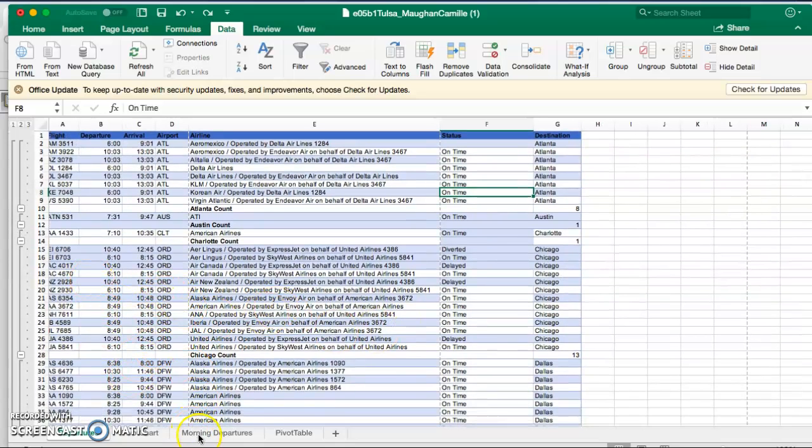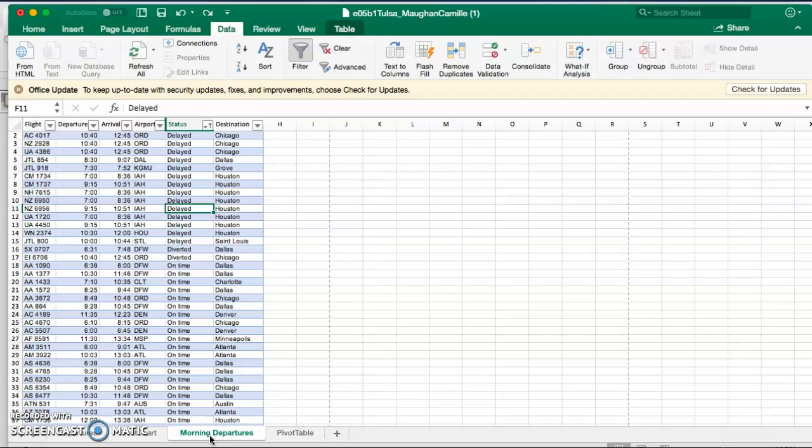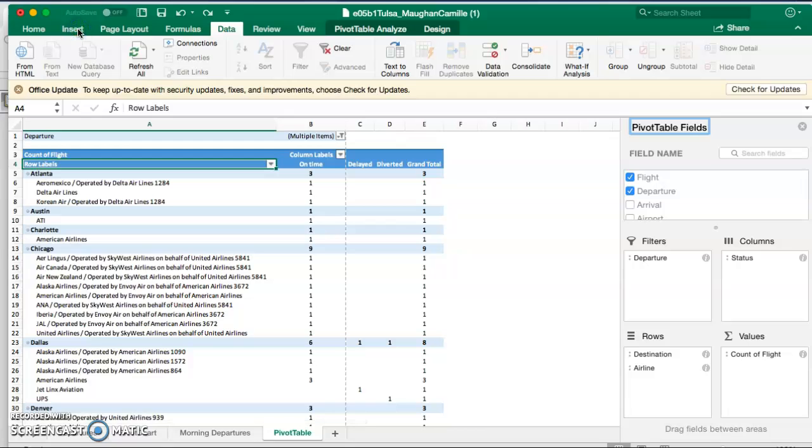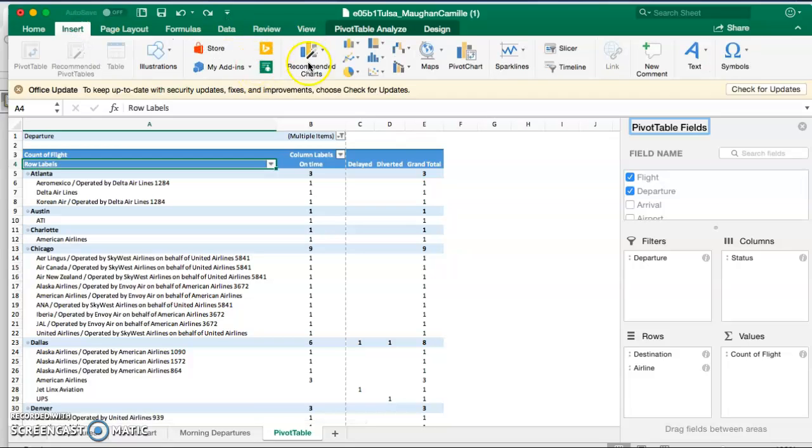Okay. Then I went to the morning departure tab. I used this data to insert a pivot table. So here's the pivot table, and inserting the pivot table. Okay, so here's the pivot table.